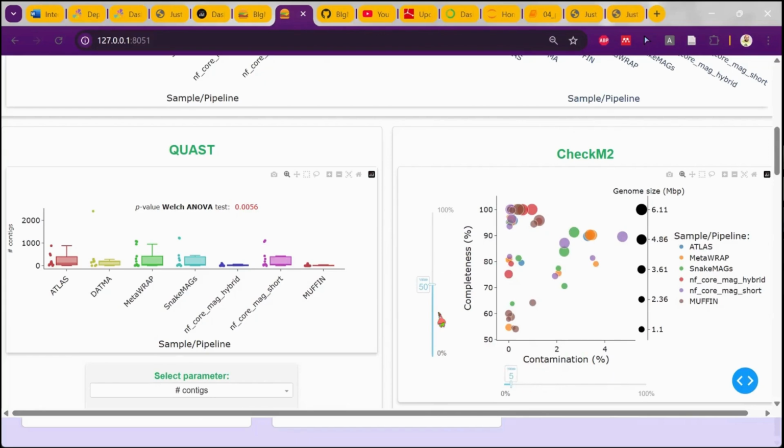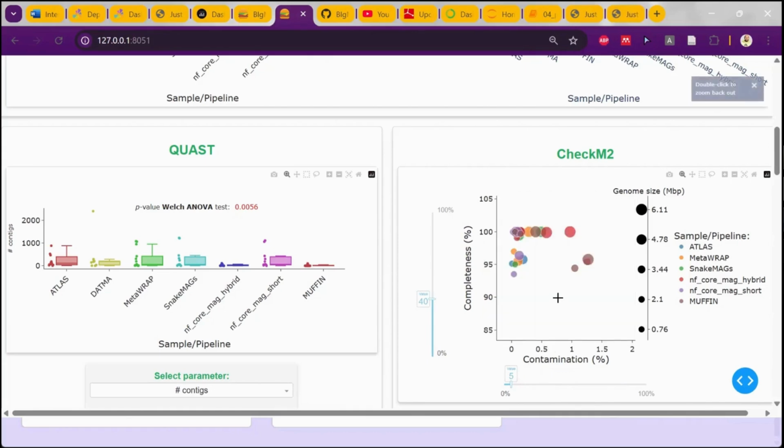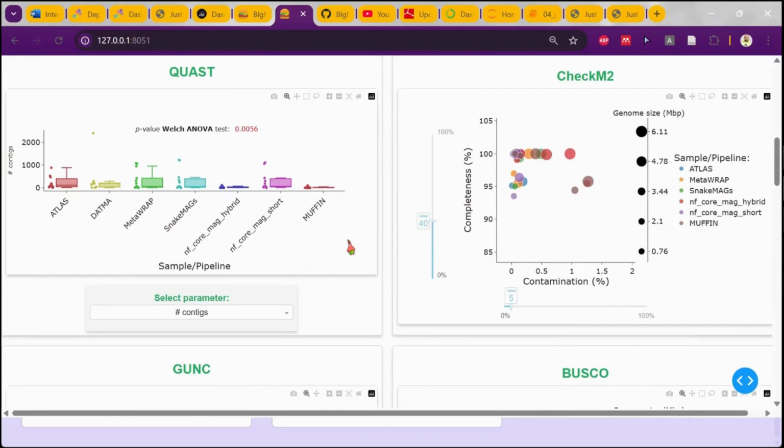Each time that I move any of the components or values here, it renders a new plot. Again, this is coming from Plotly, so you can select, zoom in, and zoom out.